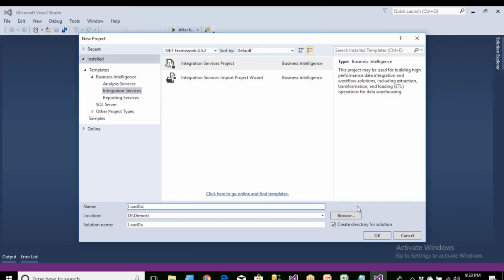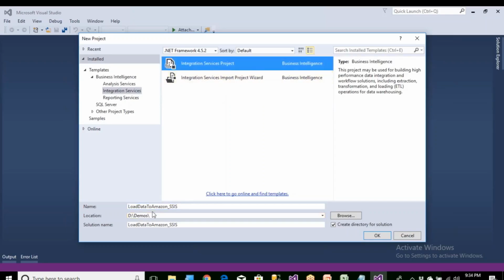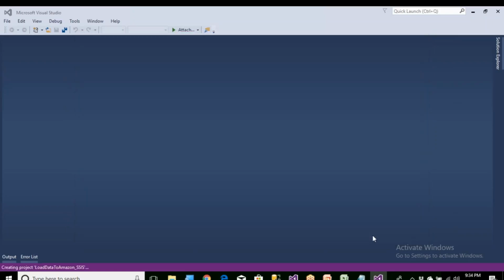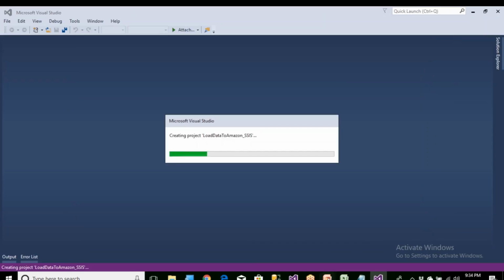Give the name of the project, let us say, Load data to Amazon underscore SSIS, something like this. I'm going to store this project in my D demos folder. Now click on OK. Now step number 1, so we are going to do it.